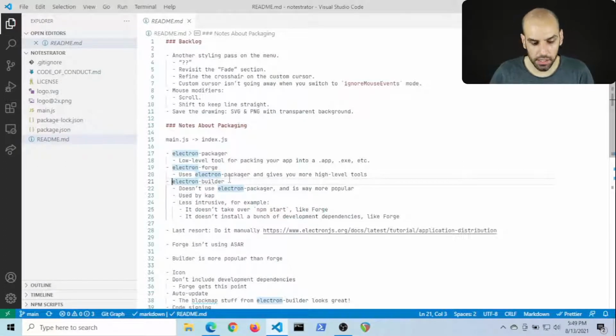Unless there is something really weird along the way, we're going to use Electron Builder. Electron Builder also gives you facilities for auto updates, for publishing things to GitHub releases and other places, and all these other things as well. So it gives you all the high-level functionality you would want, but it recreates most of them from scratch.